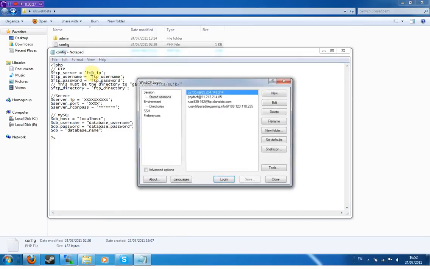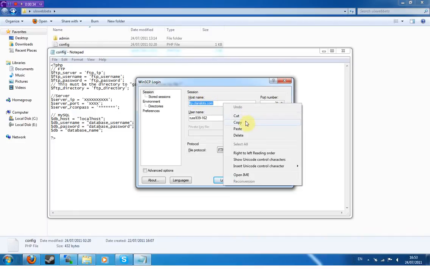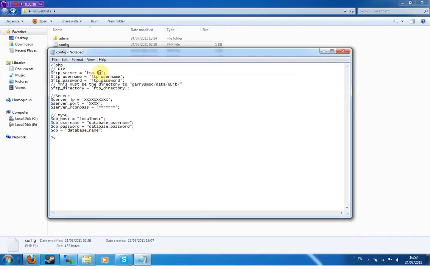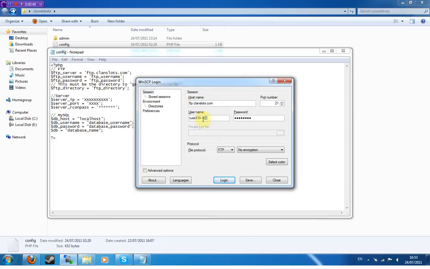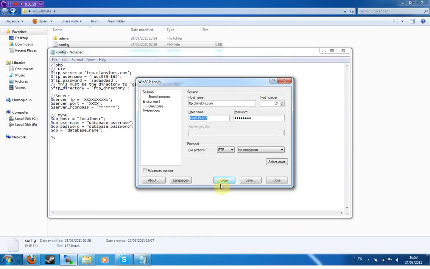Now I'm going to add my information, which I have here. The host name will be your server. Now this can be an address like ftp@cloudslocks.com, or it can be an IP address. It doesn't really matter. Then your username, which is pretty obvious. Your password, I'm obviously not going to enter my password. And your directory to your guysmod.data/ulib, which you'll need to log on to find.